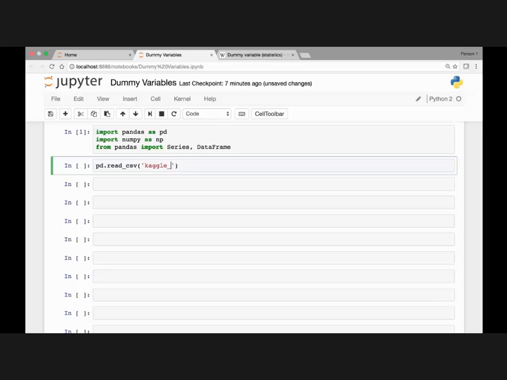kaggletrain.csv. I got this CSV file from the Kaggle Titanic challenge, and I saved it where my Jupyter Notebook homepage is located. So I simply passed the CSV file name. If you save it somewhere else, you'll have to specify the directory. And I'll save this data in a variable called, let's say, train data.